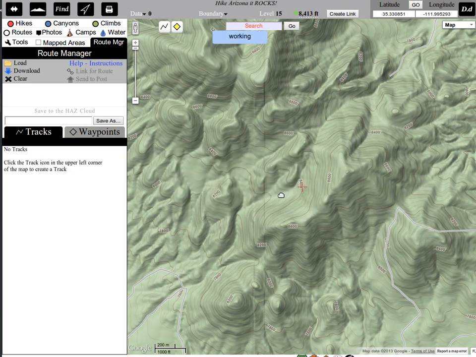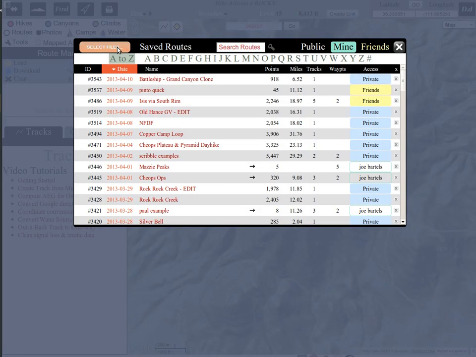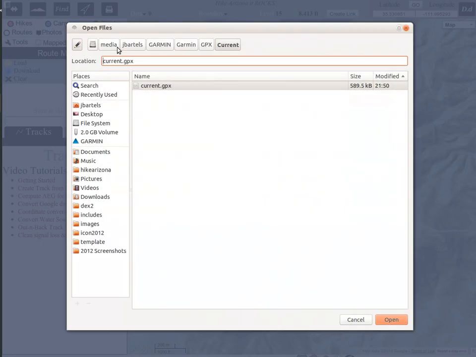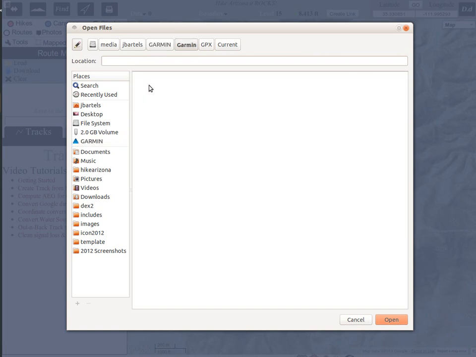Let's say you have a GPS unit. The most popular is Garmin. If you've bought one in the last few years, it probably has a USB cable and you just plug it in. Let's click on File System. I already have mine plugged in. Select Files. This brings up the computer file system. I can see my Garmin is plugged in over here. I'm going to click it. I'm going to go into the Garmin folder.